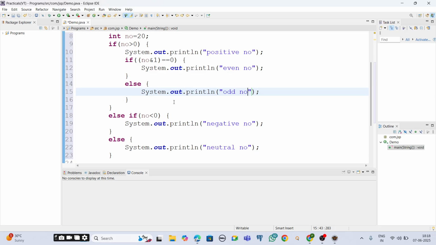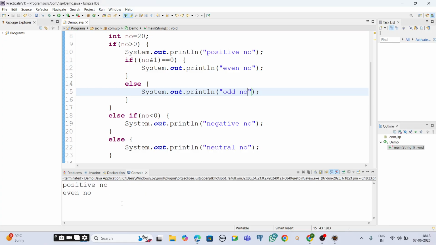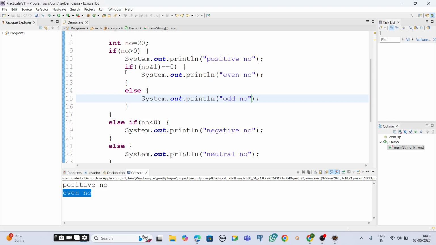Okay, so I hope it is clear. Let me run with different data. So I have given 20, right? So let me run. See, it is a positive number and it is also an even number. Okay, I am getting correct output.